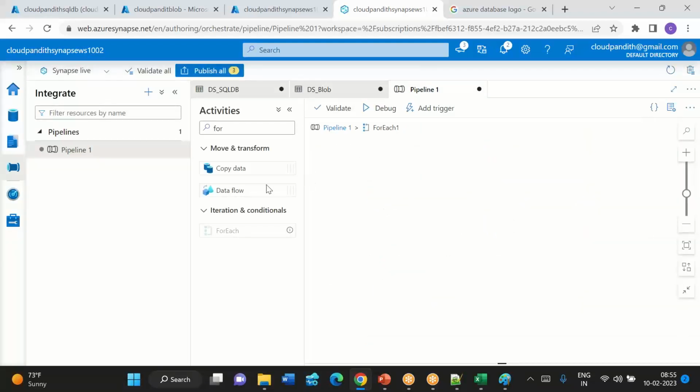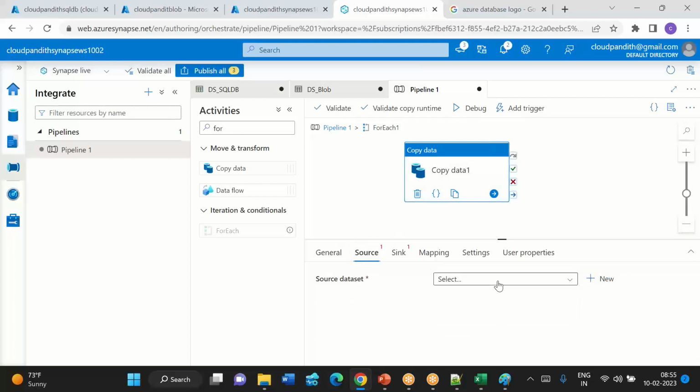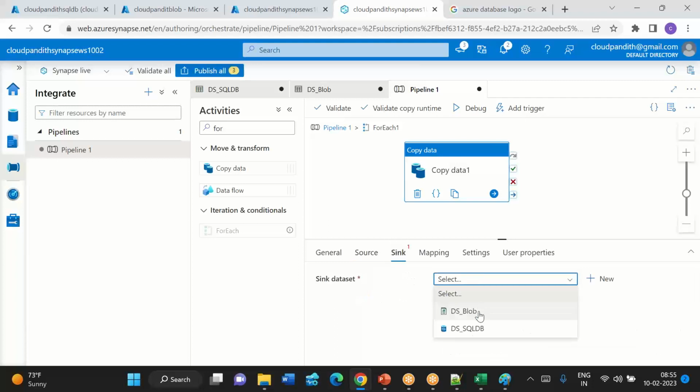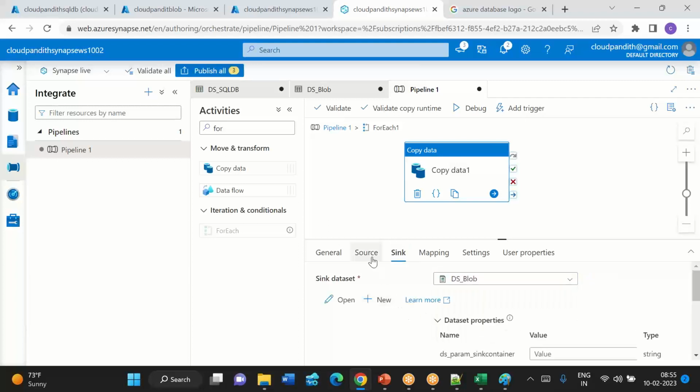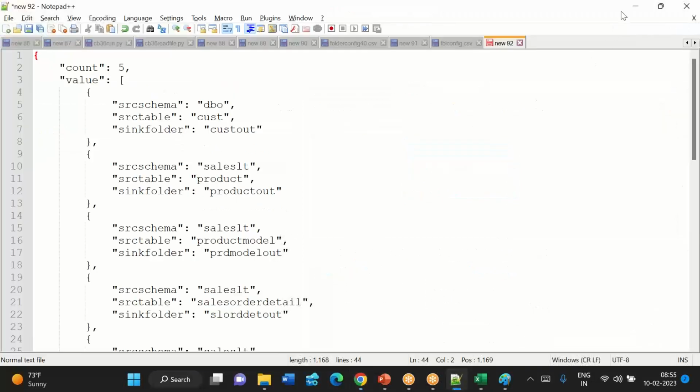Inside this for each, I am dragging the copy data. What is this copy data activity? What is our source? SQL database. What is our sink? Blob storage. Okay. Let's go back to the source data set here. Carefully, you need to answer.